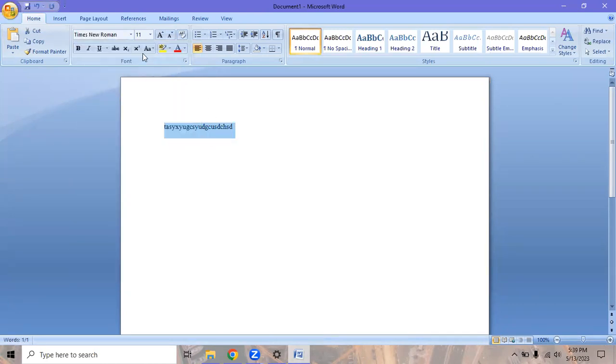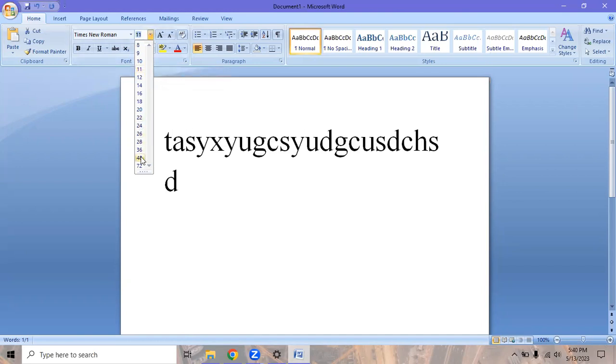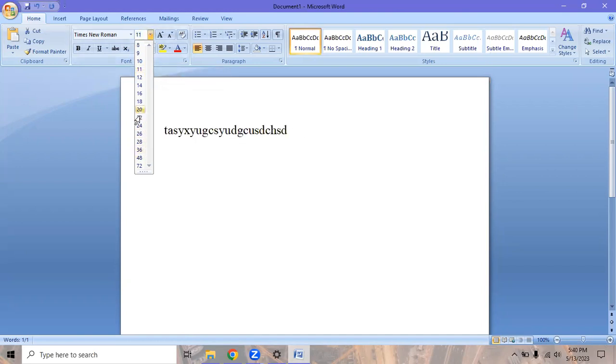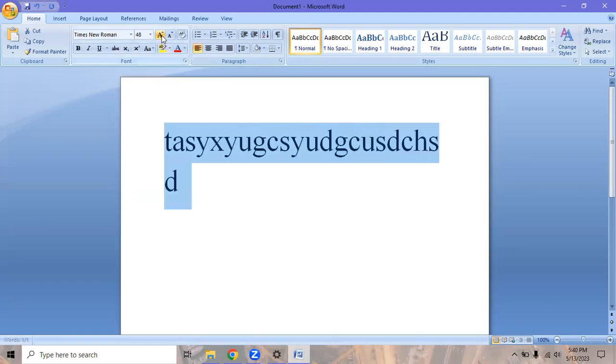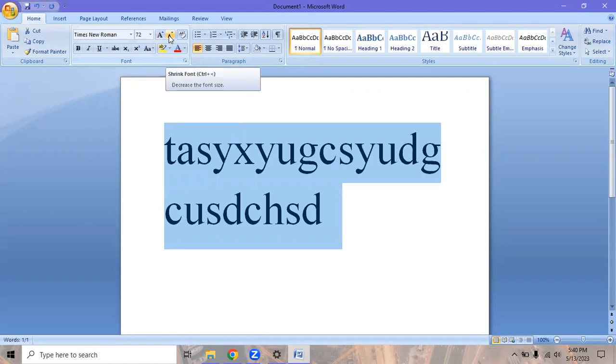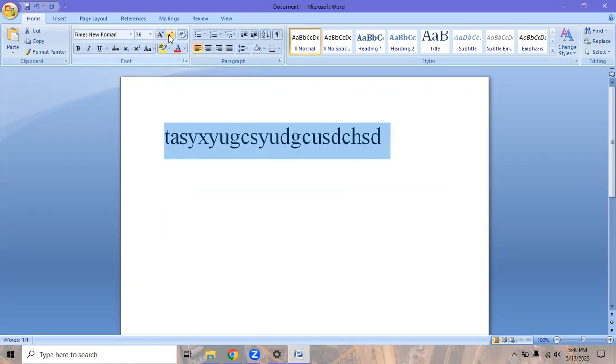After selecting the font style, you can click font size. You choose the font size that you want from this given list. After choosing the font size, you can also increase the size using these optional tools, or you can reduce the size using the given optional tools.